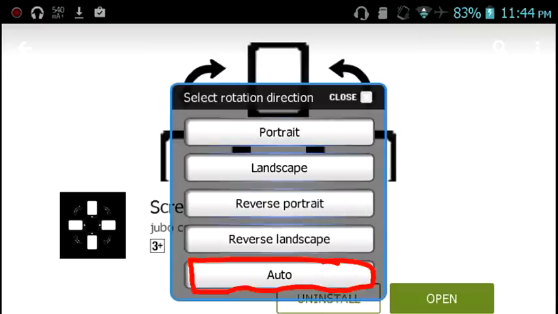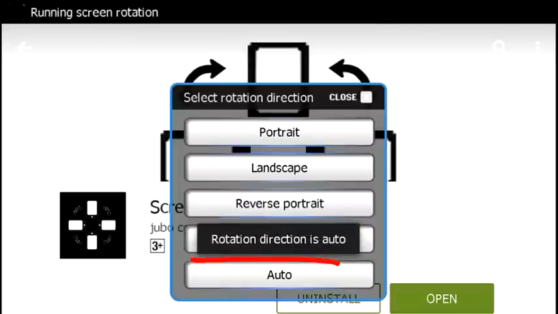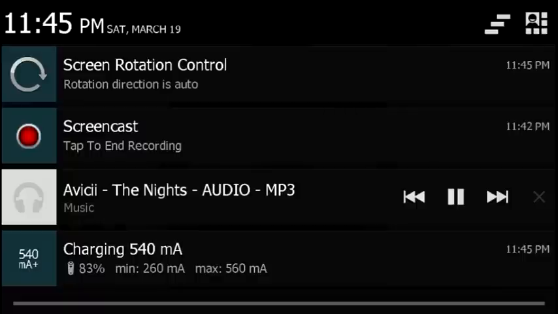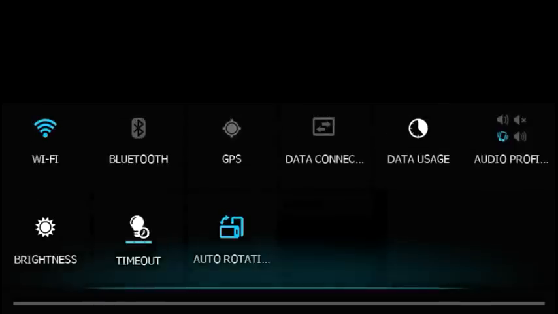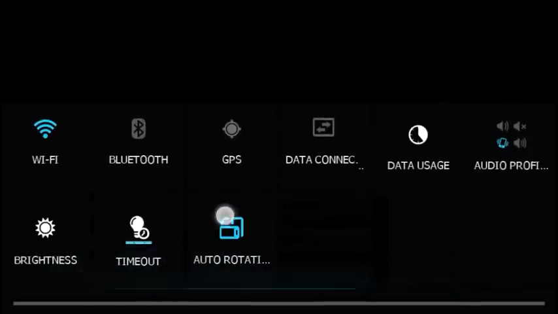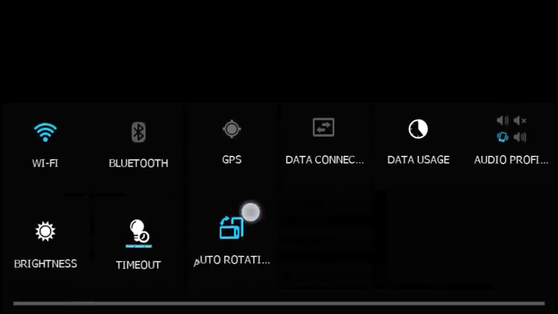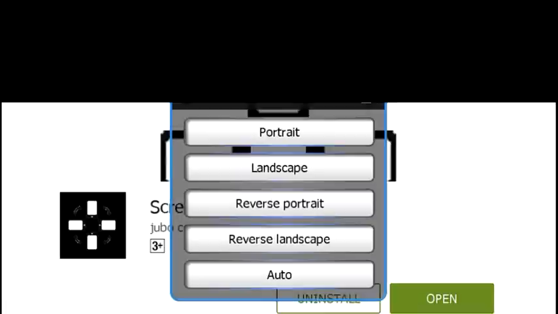Press on that auto button, and also make sure that on your notification bar it says auto rotation is on. From your settings, auto rotation is actually on on my Android device, which is really nice. Now let's go ahead and exit to my home screen, and let's see the results.